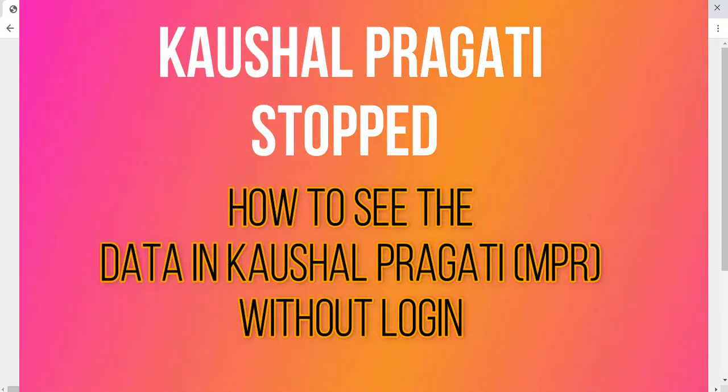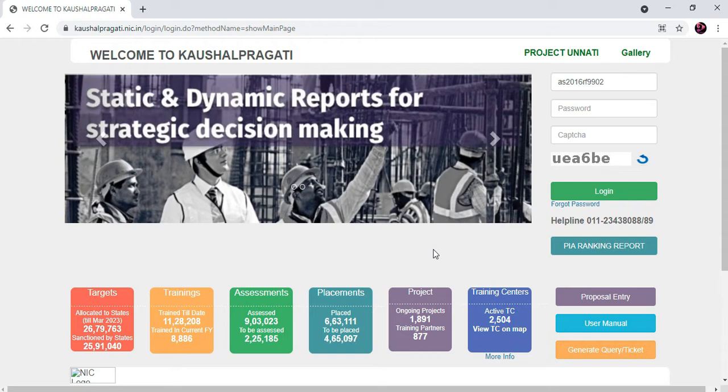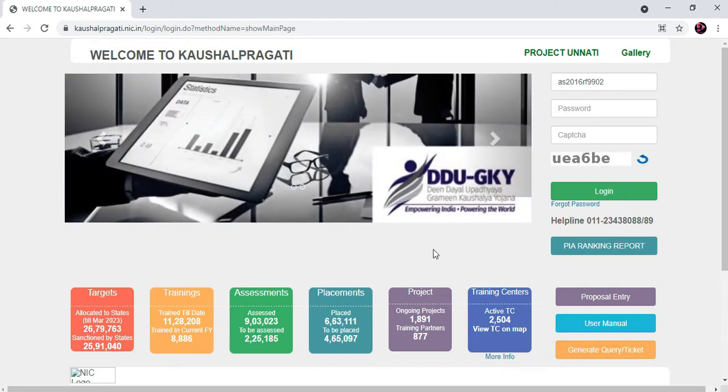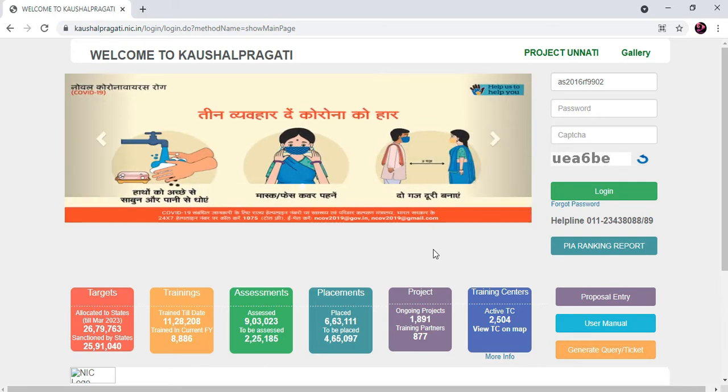Hello guys, today we will discuss the MPR login issue. Since MPR has been stopped by the Ministry of Rural Development, many PIAs are facing issues of not being able to find their batch details, etc., in the MPR. So today we will look at how we can find the existing batches in MPR through a different link.